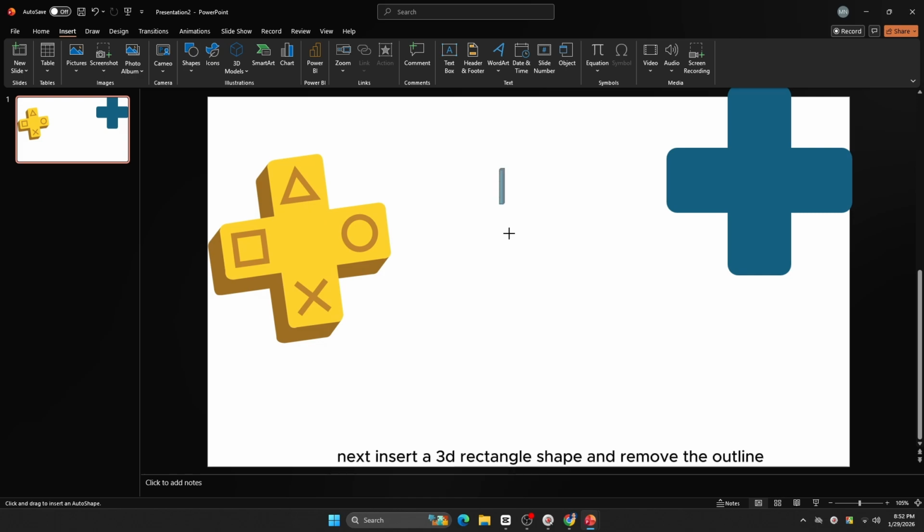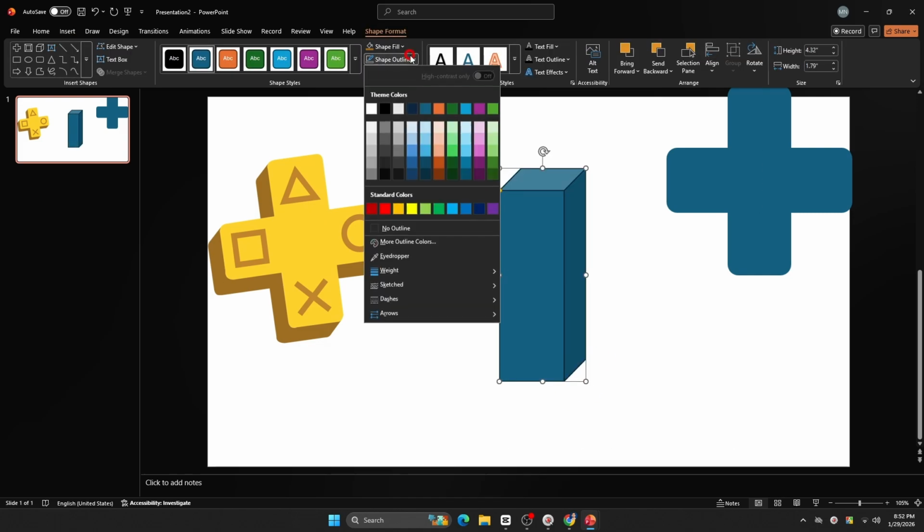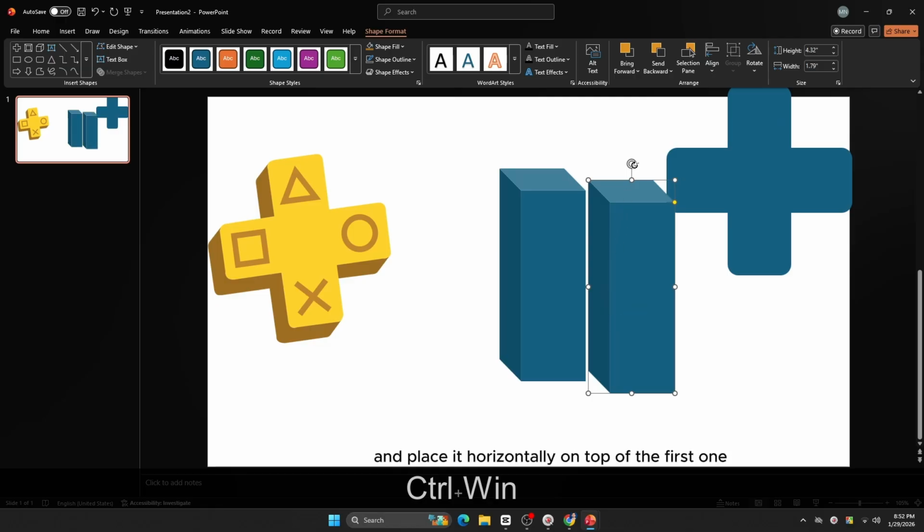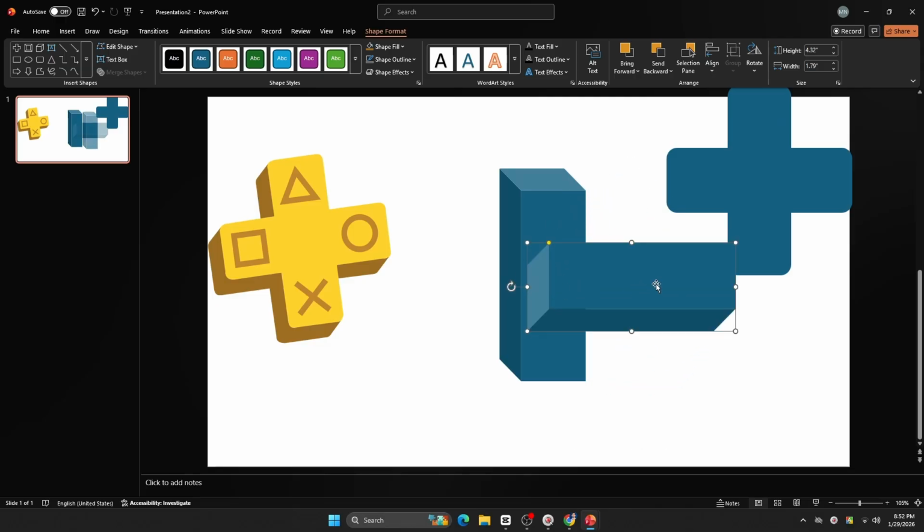Next, insert a 3D rectangle shape and remove the outline. Position it vertically. Then flip the shape horizontally. Duplicate this 3D shape and place it horizontally on top of the first one.